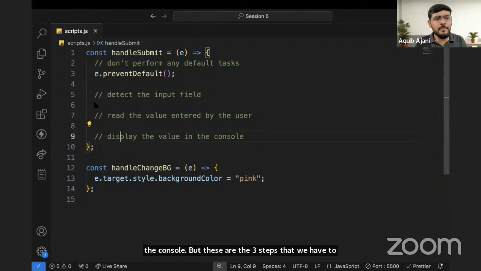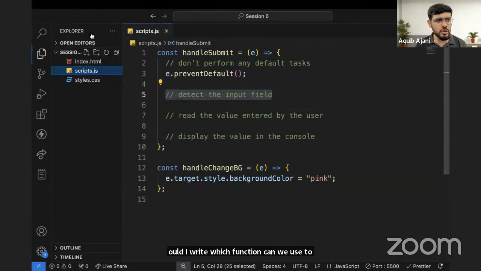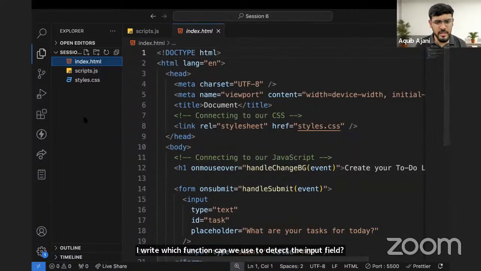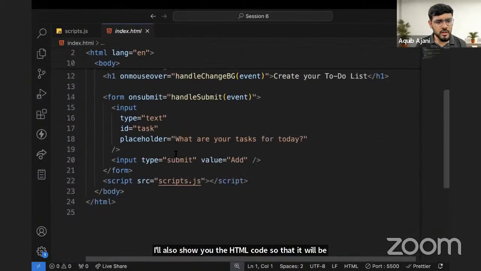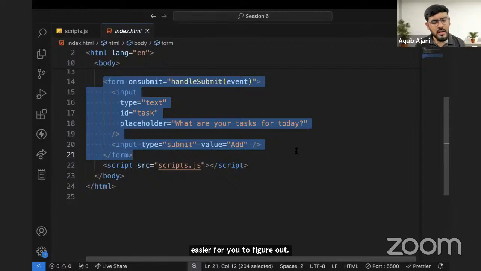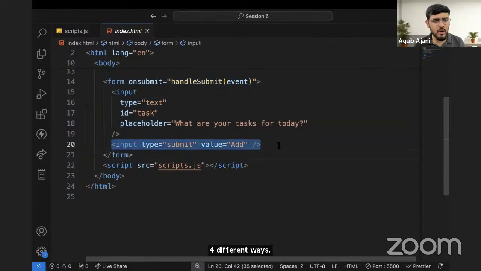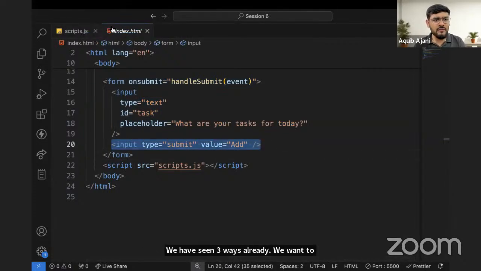So can you help me out with the first step? What code should I write? Which function can we use to detect the input field? I'll also show you the HTML code so that it will be easier for you to figure out. So here is our HTML code, right? And we can do it in 3-4 different ways. We have seen 3 ways already. We want to detect an existing element on the screen. So how can we detect that?